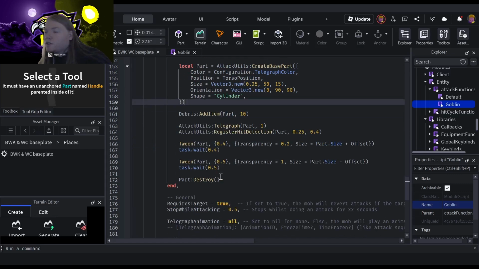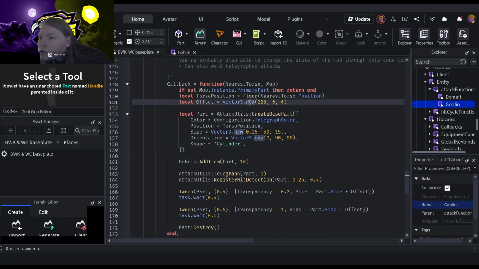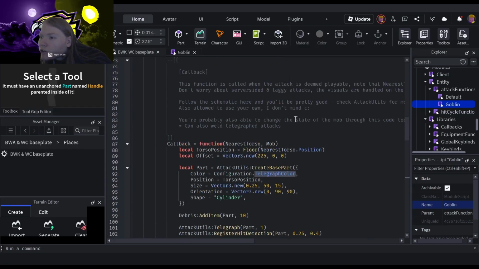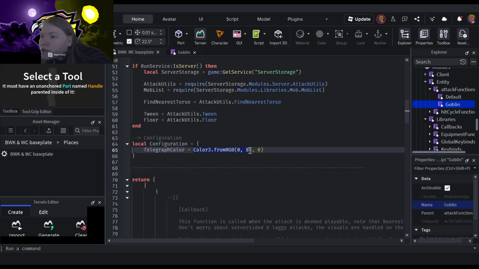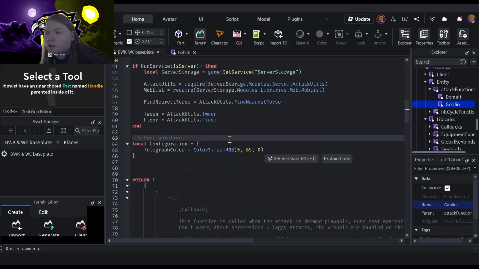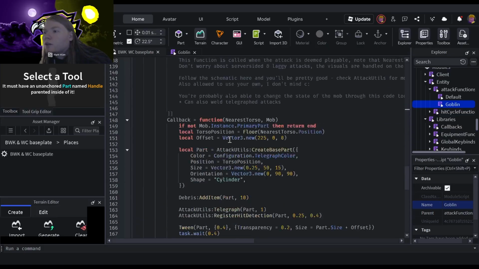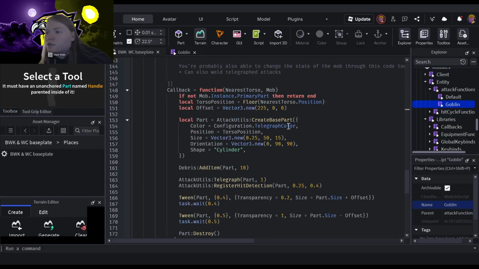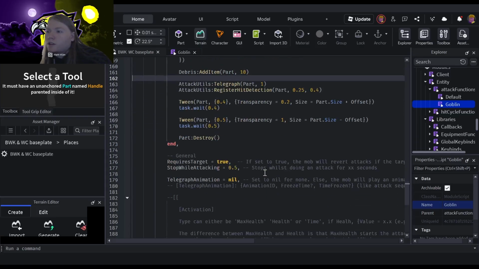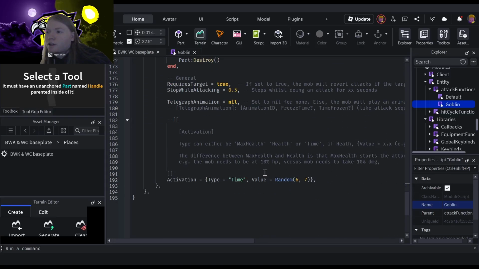And then I'm just trying to think of what exactly I can do. You know what? I'm going to go ahead and change the color, so you see how the color was saying telegraph color? That's what it calls from here, the configuration. I'm just going to change it to this. I'm going to make this red just to show it's going to do the same thing. I'm doing this for the purpose of the cycle thing here.